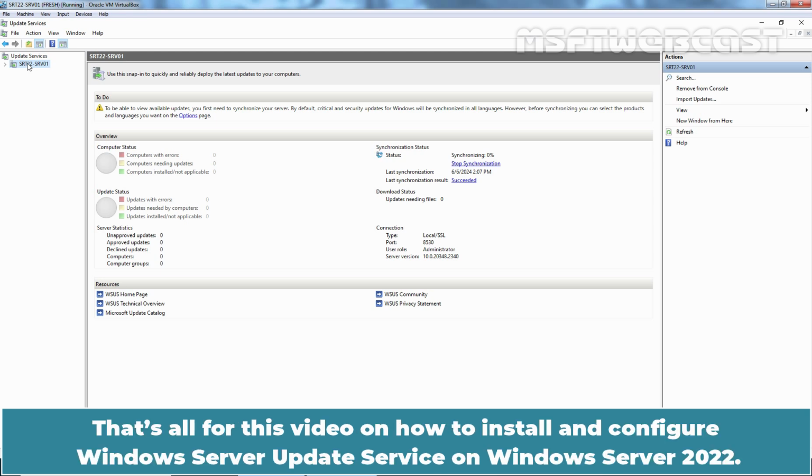That's all for this video on how to install and configure Windows Server Update Service on Windows Server 2022.